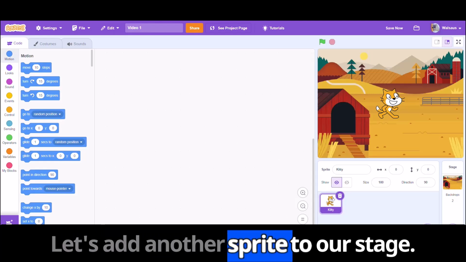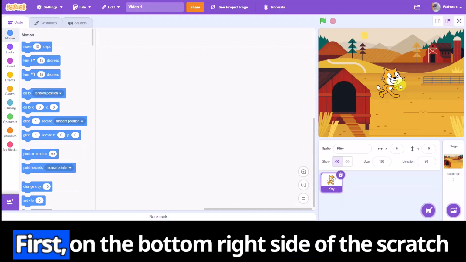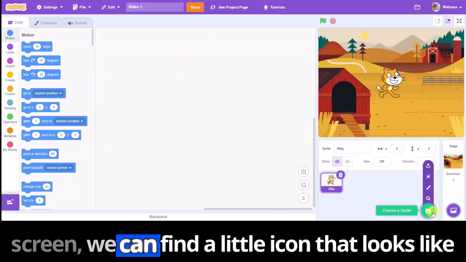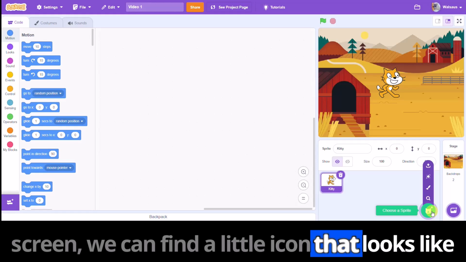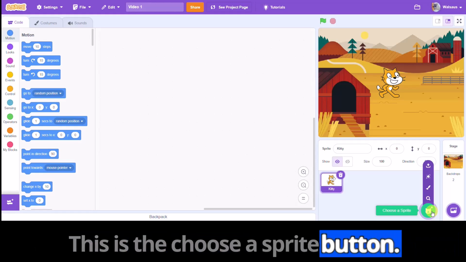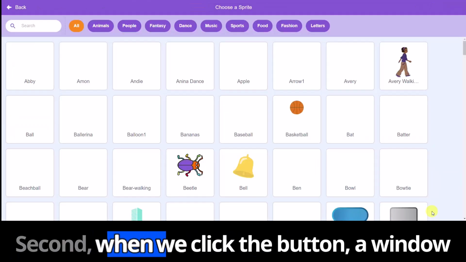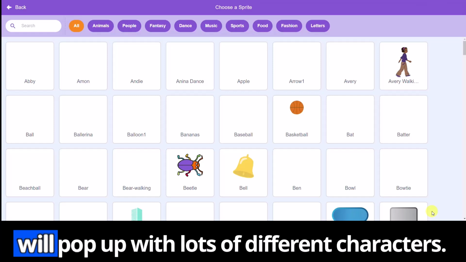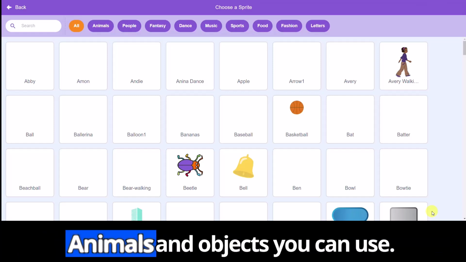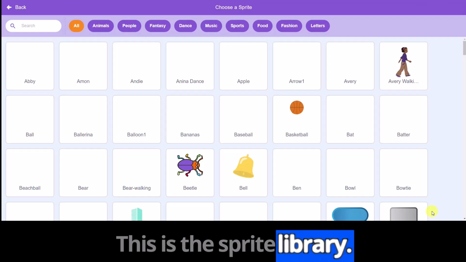Let's add another sprite to our stage. How about a bear? First, on the bottom right side of the Scratch screen, we can find a little icon that looks like a cat's head with a plus sign. This is the Choose a Sprite button. Click on it. Second, when we click the button, a window will pop up with lots of different characters, animals, and objects you can use. This is the sprite library.